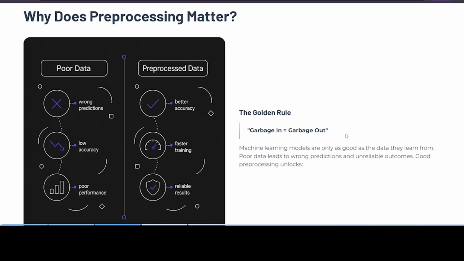What this means is, if you give any poor quality data to the machine learning model, it will produce poor quality predictions, that means poor quality results. Even the world's best algorithm cannot learn from bad data.